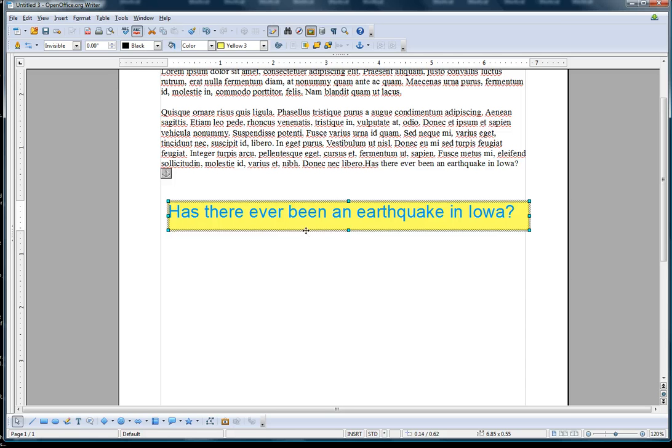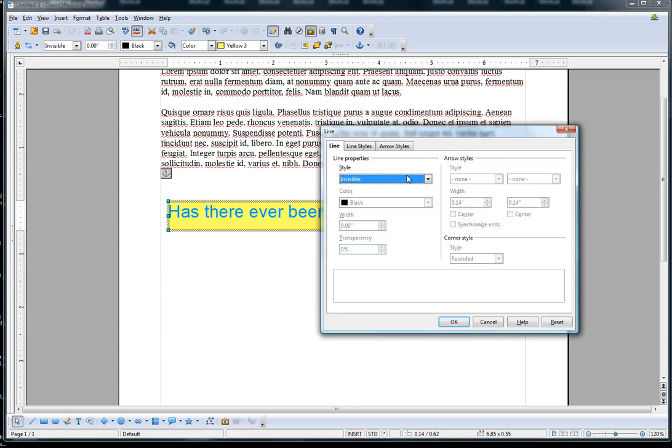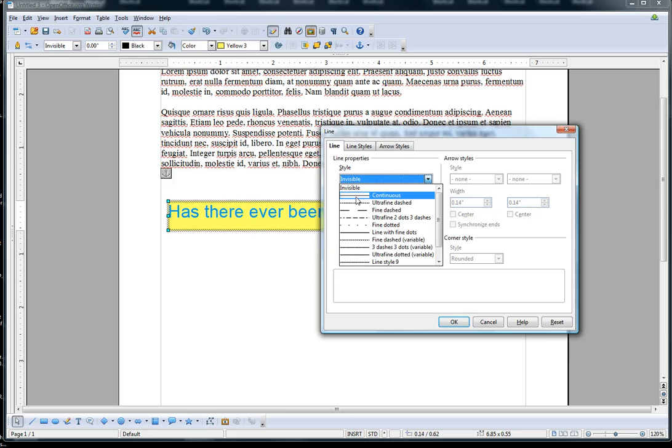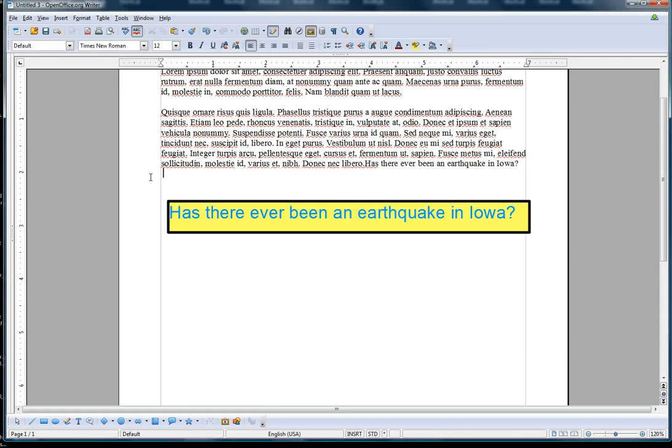And I can also put a border on my box. So right click again, and then I go line. Adjust my line. Invisible means there's no line, so if I want one, I have to choose a style. In this case, I'll choose continuous black line and make it 0.4 thick. And there you go.